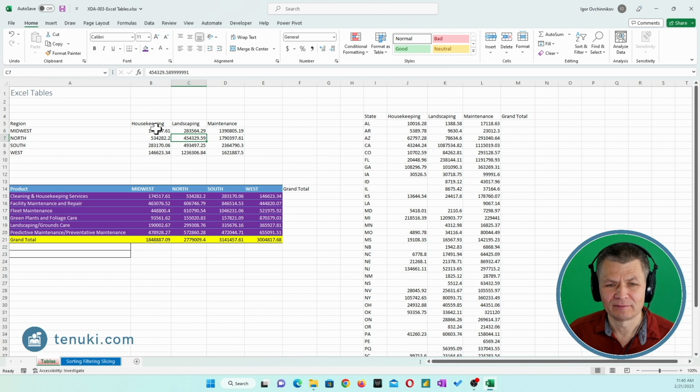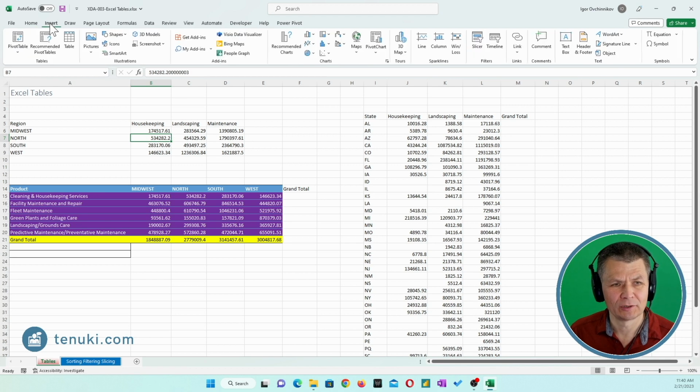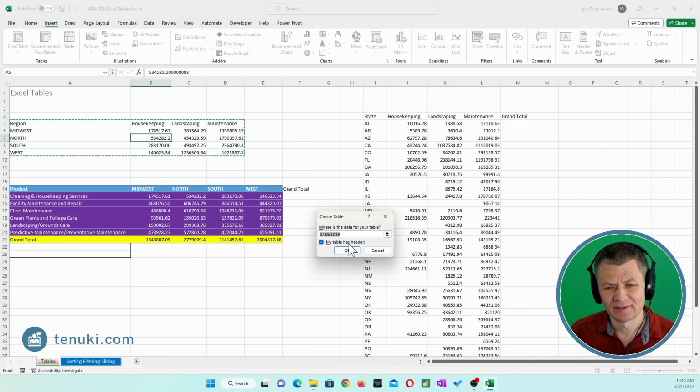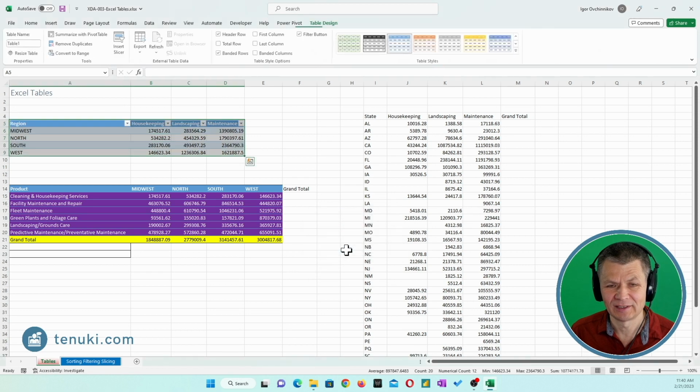To create a table, there are two ways. First, you need to click on a data set, and then click on Insert Table. Once you do that, you'll get a prompt, create a table. My table has headers referring to the top row in your data set, and click OK. So this is an Excel table.